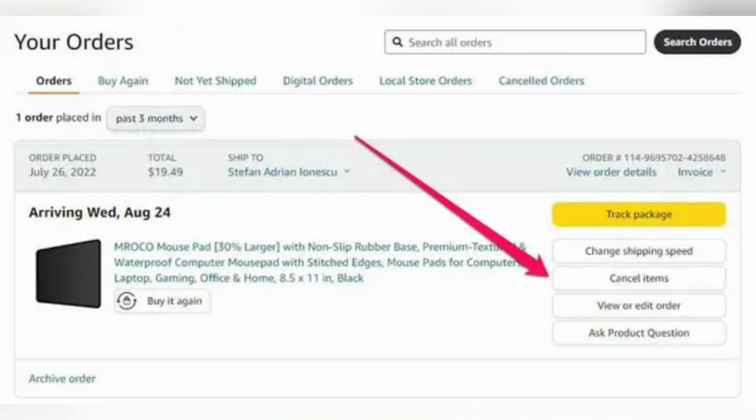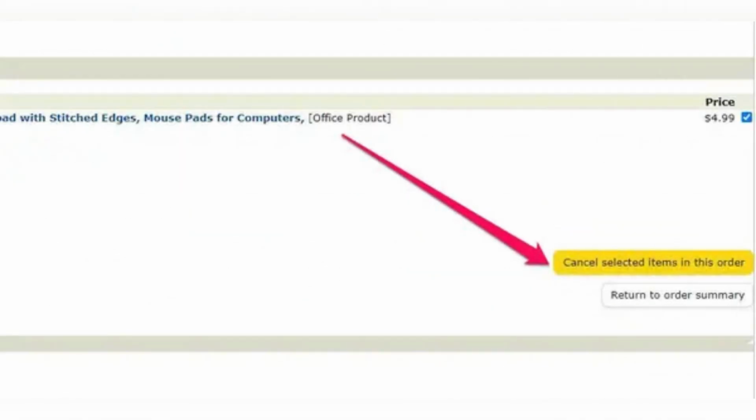On the next screen, Amazon may let you know that the cancellation isn't guaranteed, especially if the order is already being prepared for shipment. Still, continue by selecting a reason for canceling from the drop-down menu. After choosing a reason, click Cancel Selected Items in this order to submit your request.